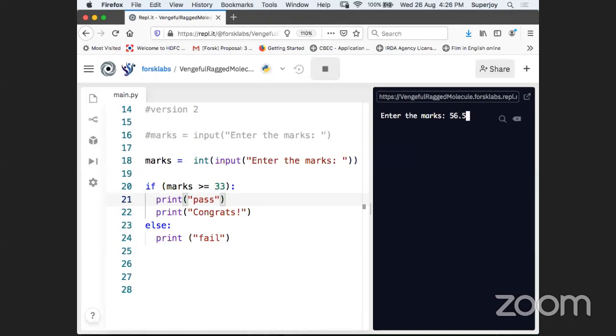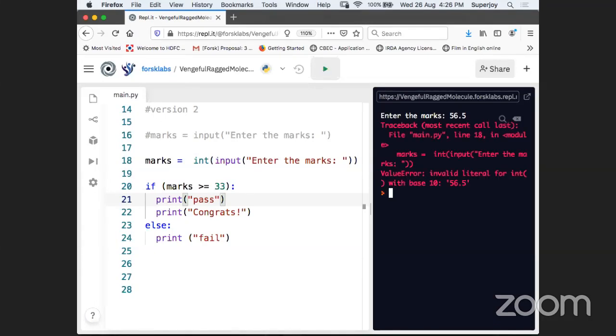Although you are entering 56.5, will it work, guys? No, it will not work. Can you see what it is saying? It is saying invalid literal for int. Why did we get this error? This is very simple to understand, guys.